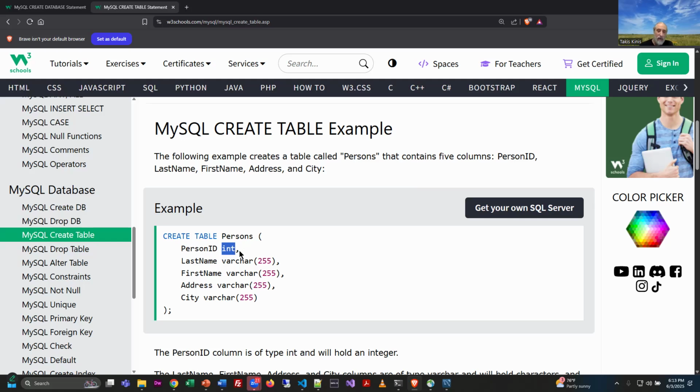Now we separate each column and data type by a comma, right? So you could string them across the screen, but it's easier to go down. And then we'll put in last name, first name, address, and city. And then for all of these, because these are characters, we use a special field, very common one to use for characters, by the way, called varchar.